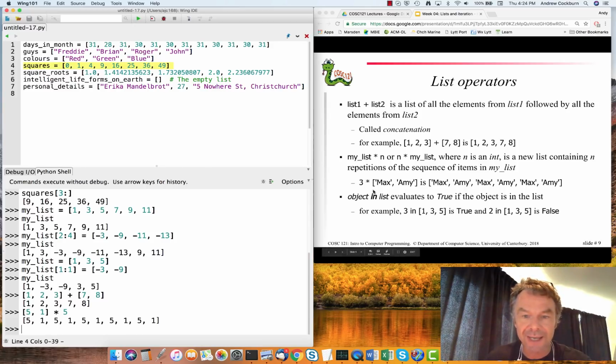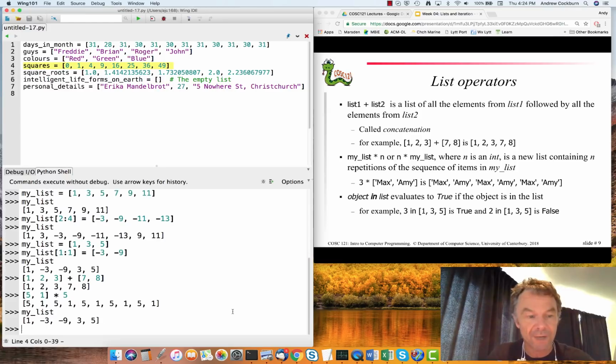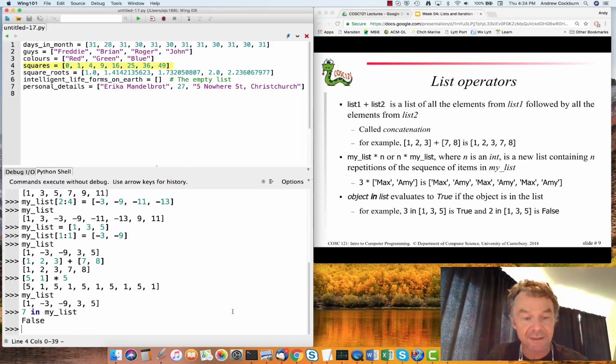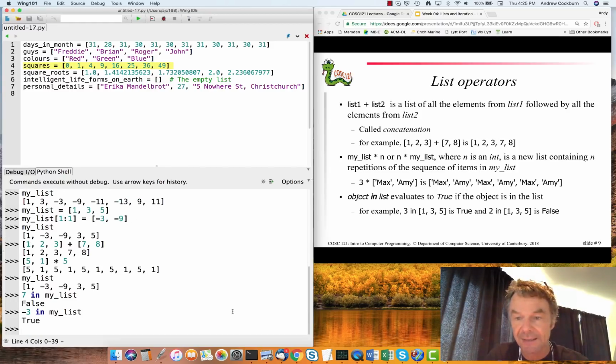We can use the in operator as well to determine if a particular value is contained in a list. So let's have a look once more at what my list contains. There we go. And we can say, is 7 in my list? And the answer to that will be the Boolean value false, because it isn't. Is -3 in my list? The value for that will be true, because -3 is contained in that list.